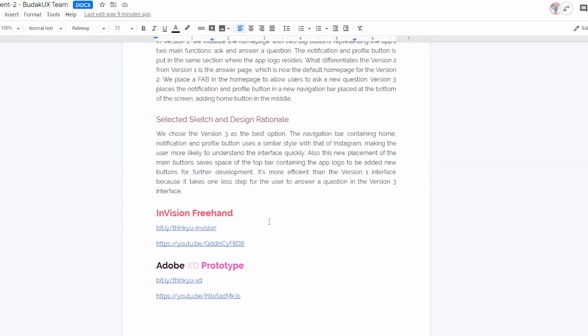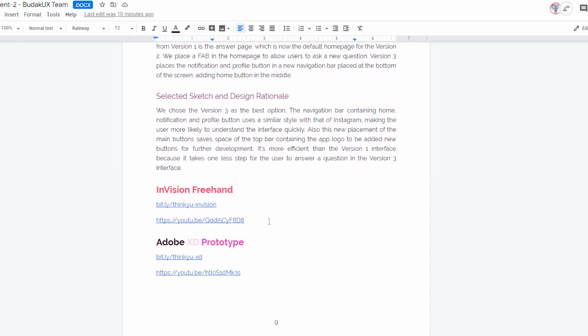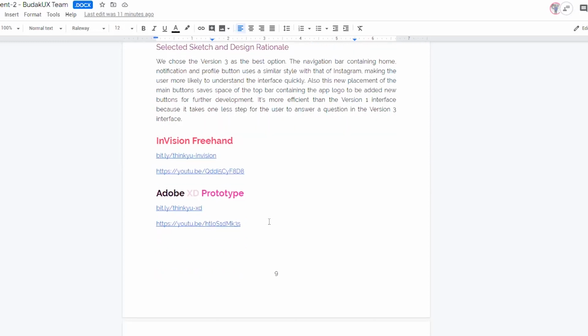So basically, from those three sketches, we chose version 3 as the best design we can come up with, because the navbar that contains home, notification, and the profile button at the bottom of the screen uses a similar style to Instagram. I think using that type of design will make the user get used to the app much faster than a design that is not an industry standard. Basically, it saves space for the top bar containing the app logo.